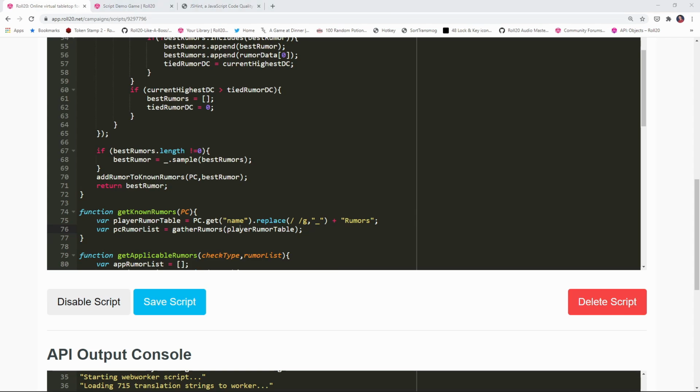Now you may be wondering, well, where did that come from? Because we haven't talked about that yet. We're going to get to that one in just a minute. Stay tuned. But that's why we need to replace any spaces in the player's name, because you can't have spaces in a rollable table name. So we replace those with underscores, and that makes it legal.